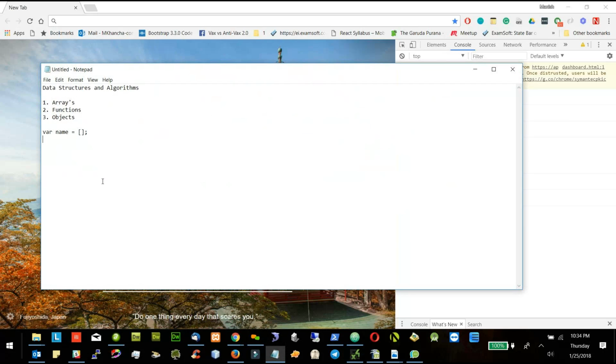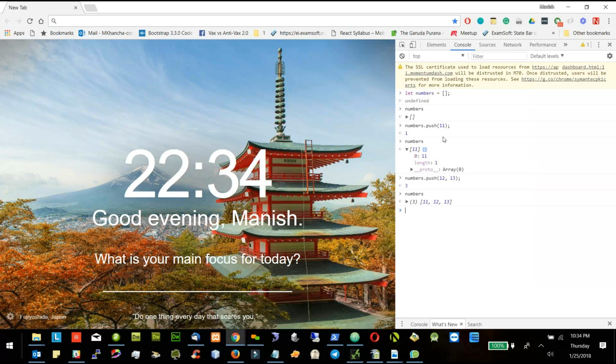So one way to add elements in the array is called push, which we just saw. The syntax for push is array name dot push and the element name. So whatever element you want to push in the array, you can put that element here. So this is the one thing which we do for the array. Now, when I use push, it adds the element at the end of the array. So we have 11, 12, 13. If I say numbers dot push 14, it will add at the end of the array. 14 is coming at the end of the array.